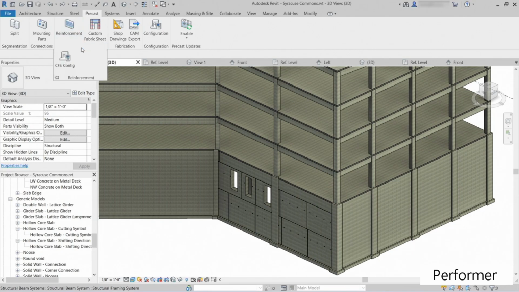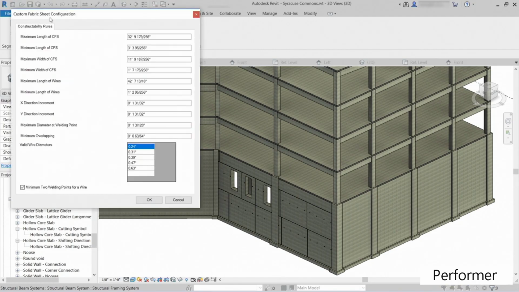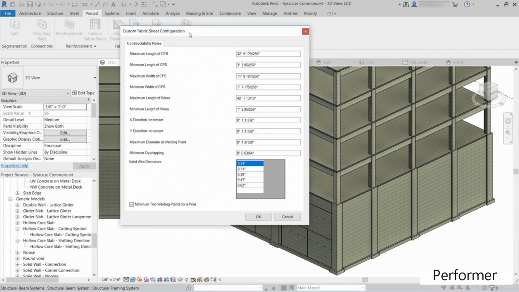If we click the reinforcement dropdown, we'll see we have CFS config. Basically what that is, custom fabric sheet configuration. These rules will work with custom fabric sheets as well as reinforcement. I'm going to keep all of these defaults. I just want to show you where this is, especially the minimum overlapping settings. Usually these are on an inch or 25 millimeters. Click OK.